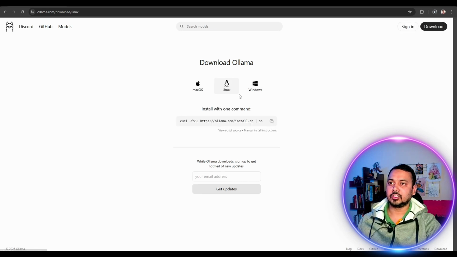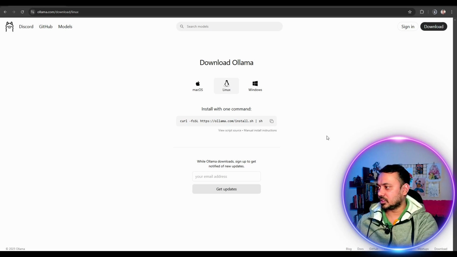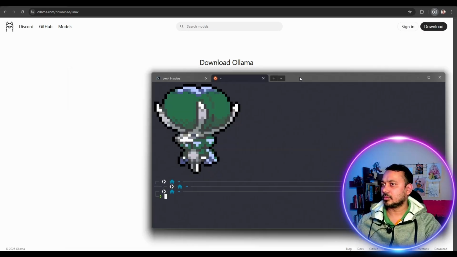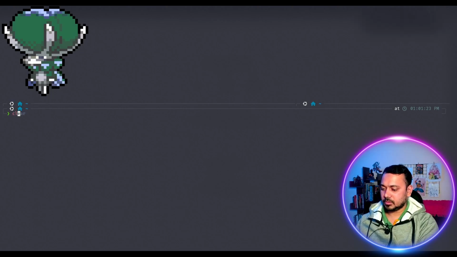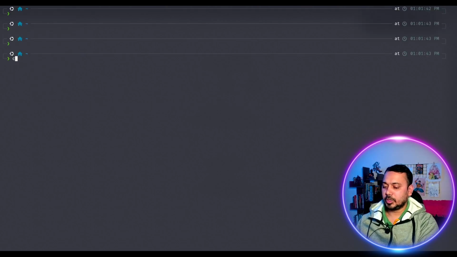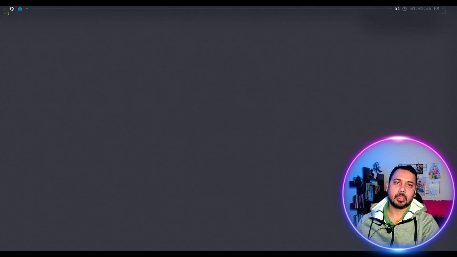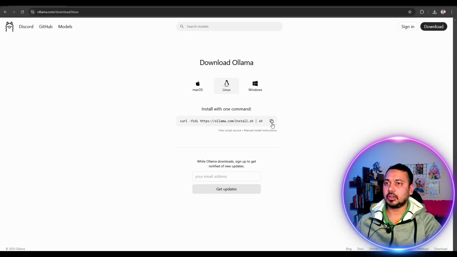Also, we can install it inside Linux using this command. Since we are also running Ubuntu as a WSL, we can install there. So let me start my WSL. Okay, now this is our Ubuntu running inside WSL. Let me install here as well. For this, we need to just run this command.